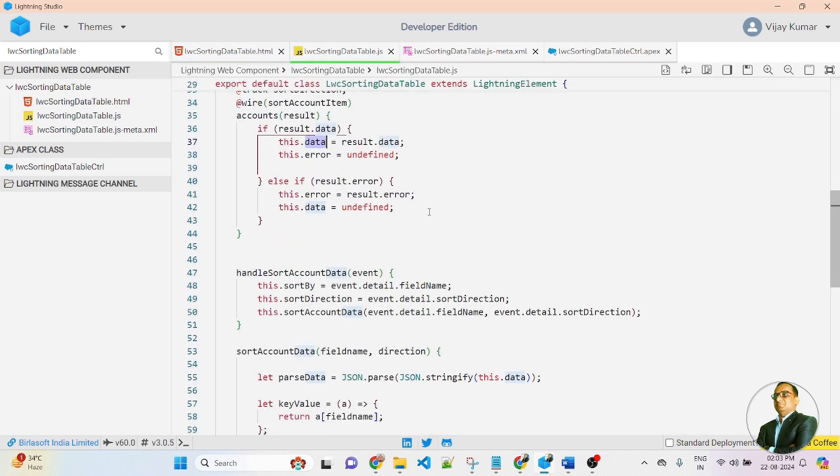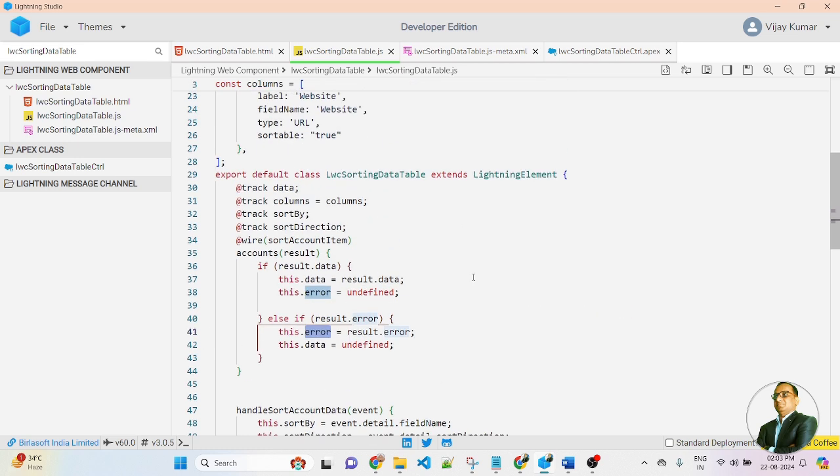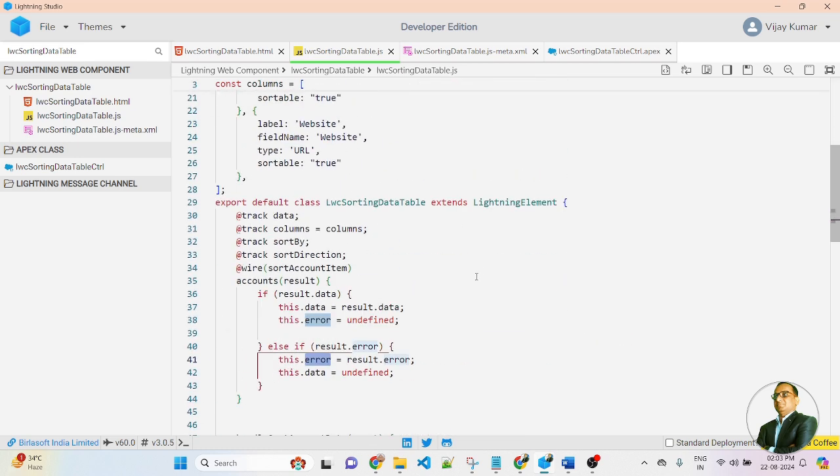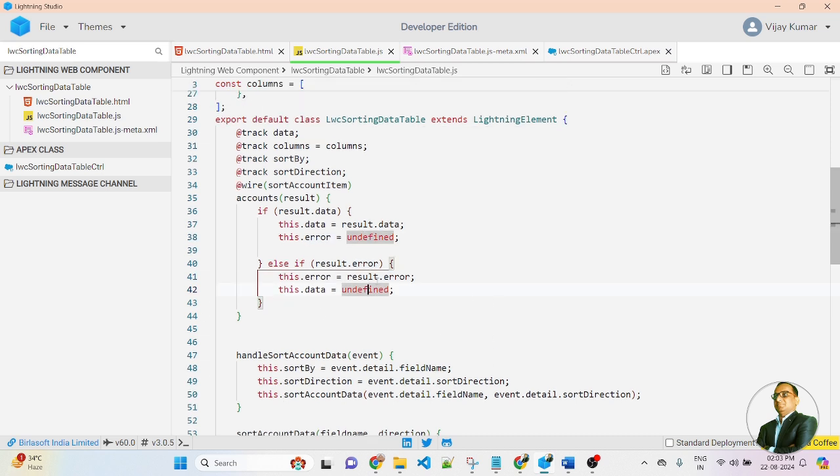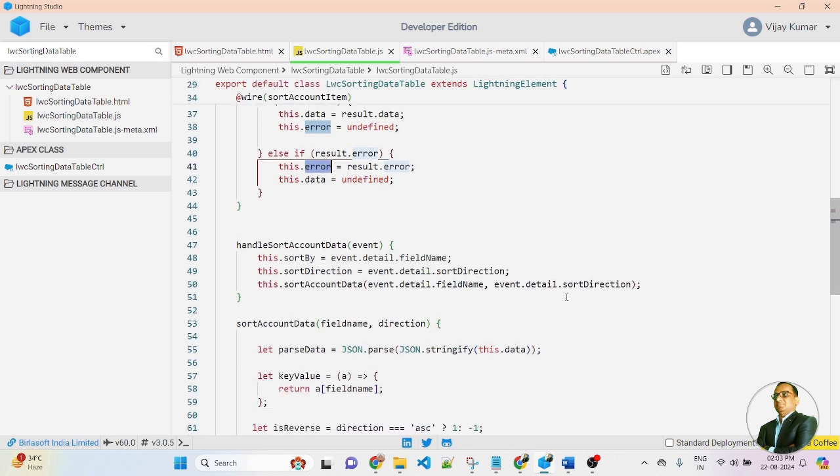If any kind of issue occurs during fetching the data, it will be stored inside the error track variable, and data will be undefined. So if data is fetched successfully, then it will be stored into this variable. If there is any kind of issue, then data will be undefined, and we will store the error data inside this variable. After that, I created a function.